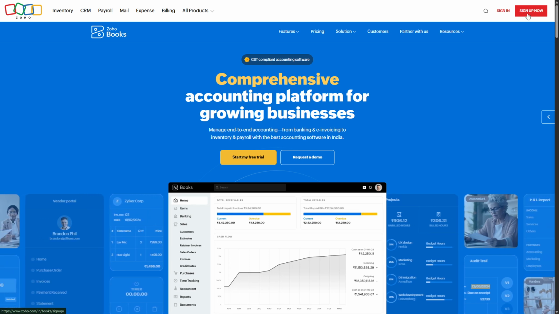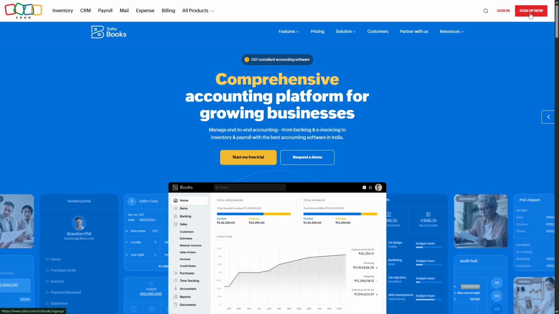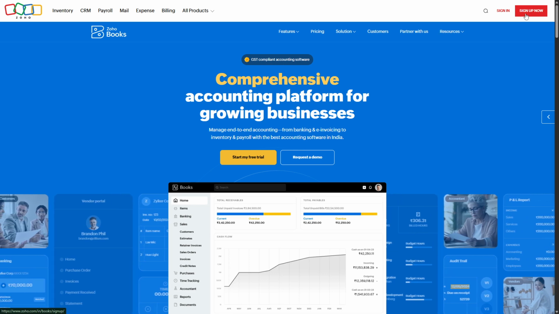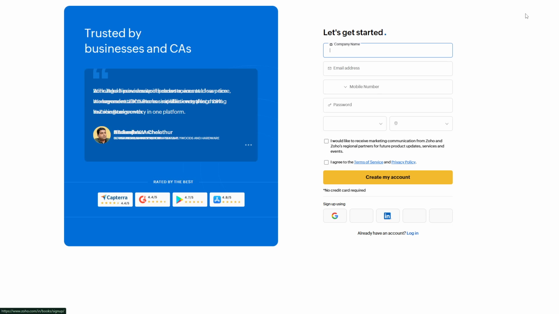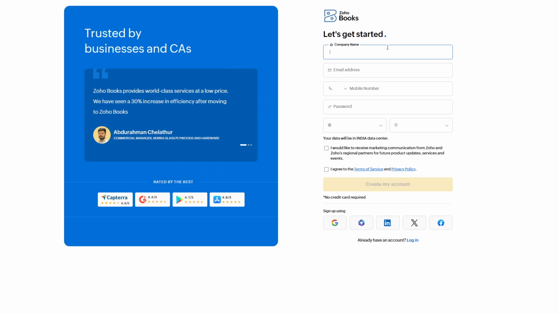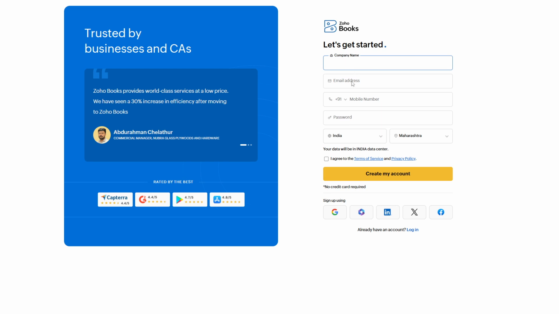Now that you're on the sign-in page, it's time to enter your credentials. The site will prompt you to input either your registered email address or your mobile number, so please make sure to use the details associated with your Zoho Books account. Accuracy is key here to ensure you're accessing the right account.